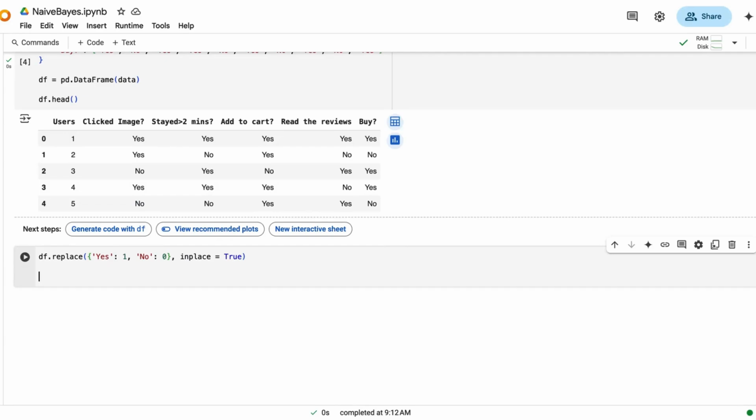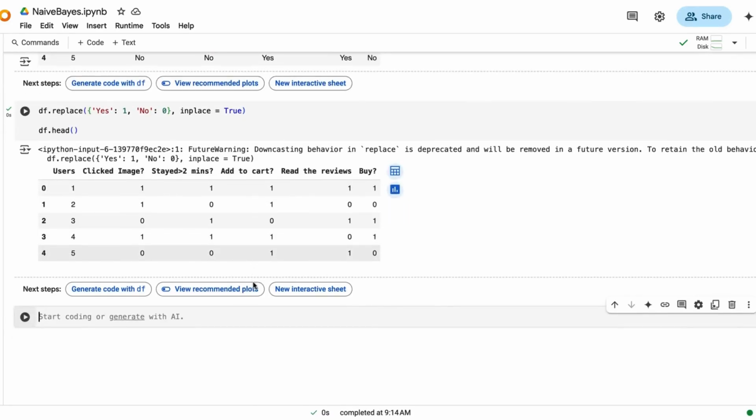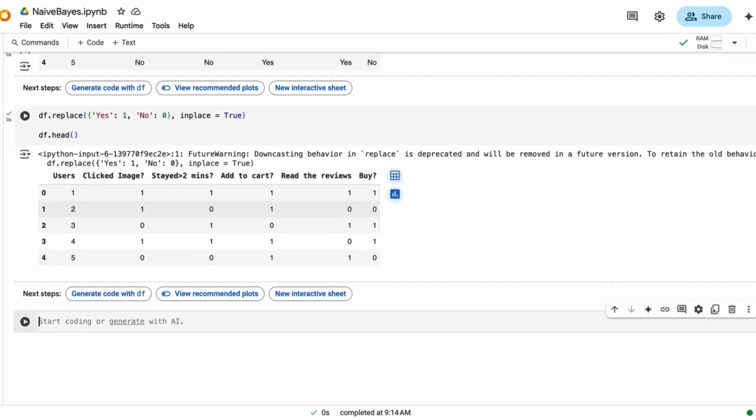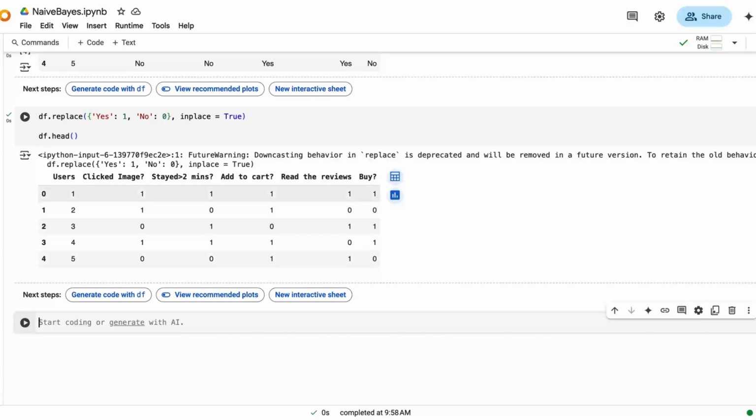And after this replacement, let's go ahead and print top 5 rows. So this is pretty much clear, like why we're doing this, right? Because we know that when we do further mathematical calculation, we need numbers, not categories. And now we have a numeric data set ready, so we will go ahead and find prior probabilities.